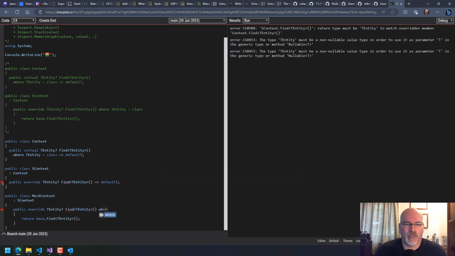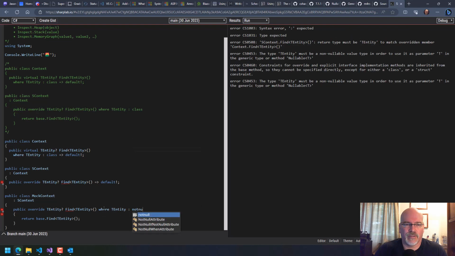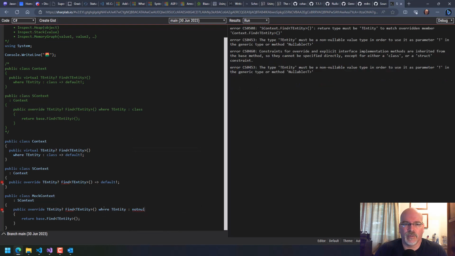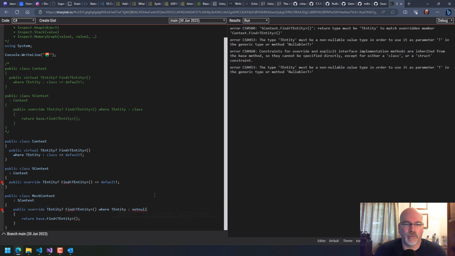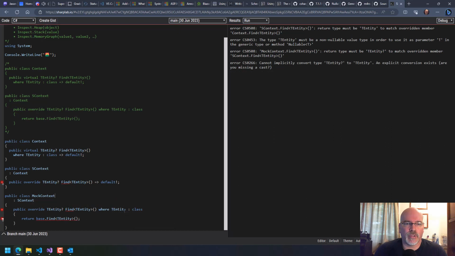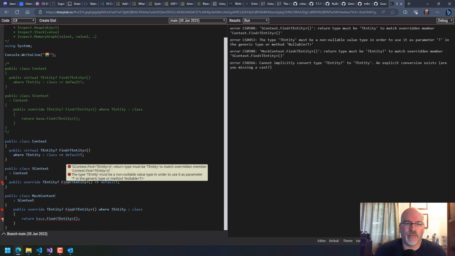So you need to say where T entity is not null. That doesn't help. That makes it worse. So you now need to say that, but that doesn't help because this could return a null. So I think what we're running into is this is doing the right thing. It's that this isn't doing the right thing.